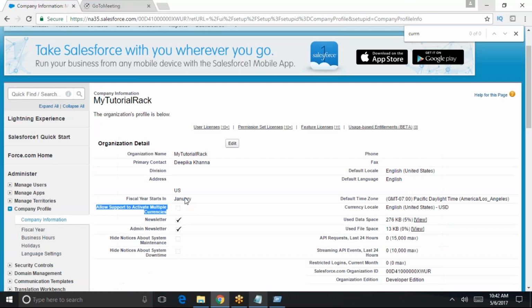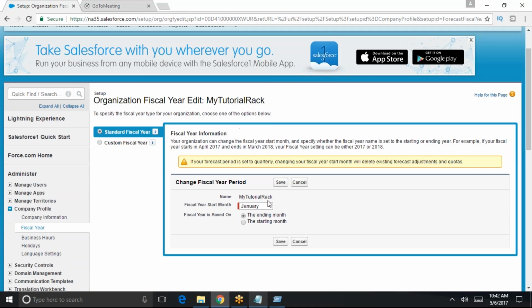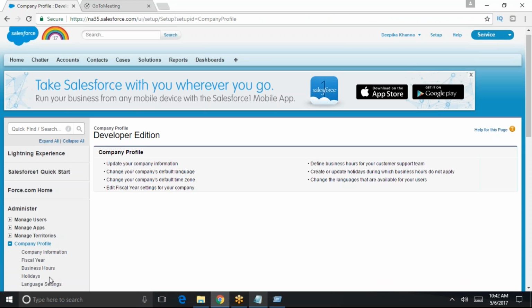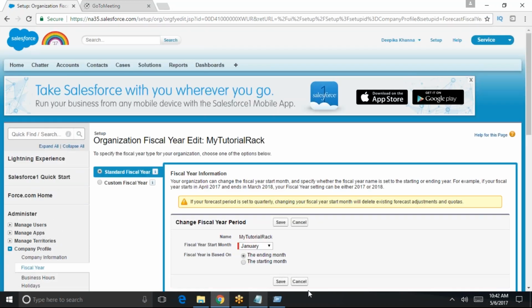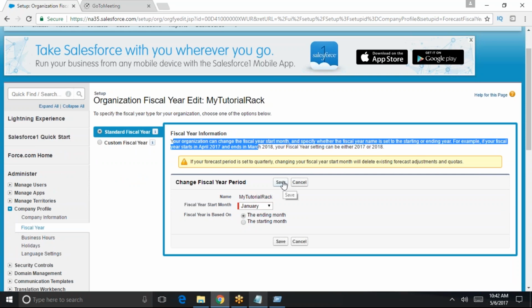Okay, so the next thing is, if you go back to the company, the fiscal year. So what is this fiscal year? Every company has its own fiscal year. Generally, some companies have from April to March or something. So you can change what is your fiscal year for the company. You can set up fiscal years here. You can change from February to whatever the ending month.